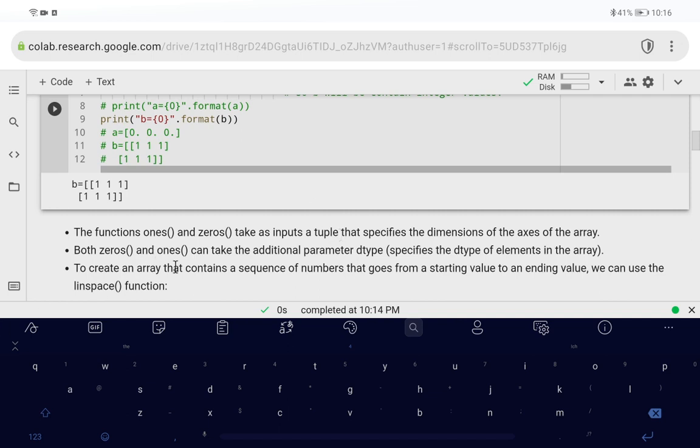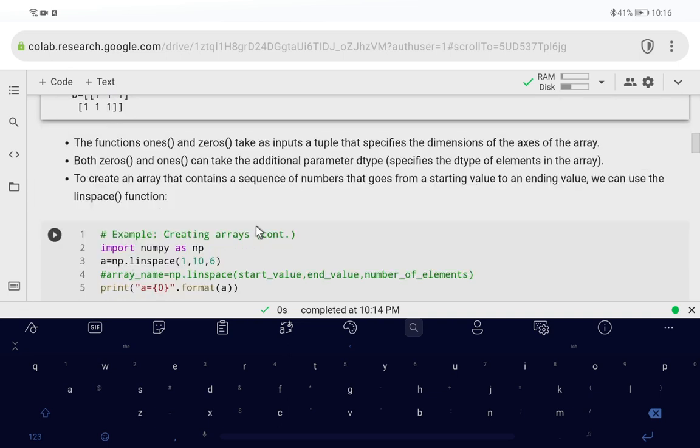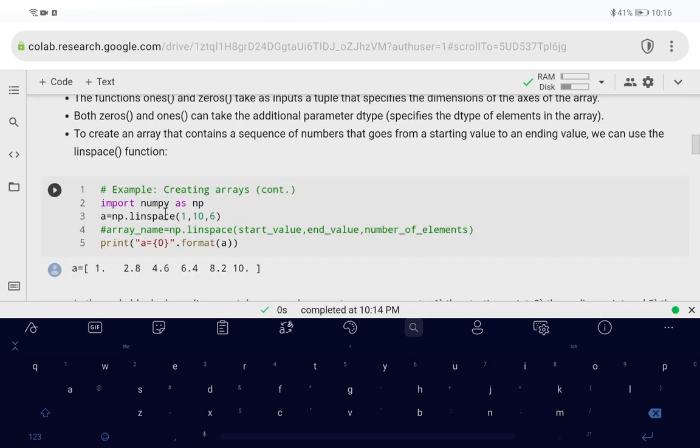To create an array that contains a sequence of numbers that goes from a starting value to an ending value, we can use another built-in function inside of NumPy, which is called linspace. This is actually called linear spacing. When you concatenate both linear and spacing, it becomes linspace. Therefore, you can see the use of linspace in the following code block. We import NumPy as np as usual.